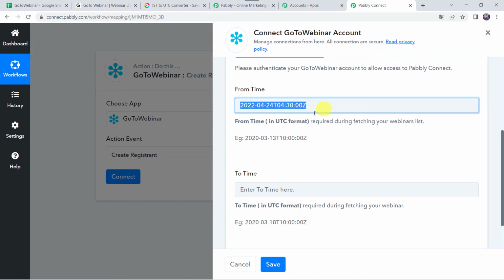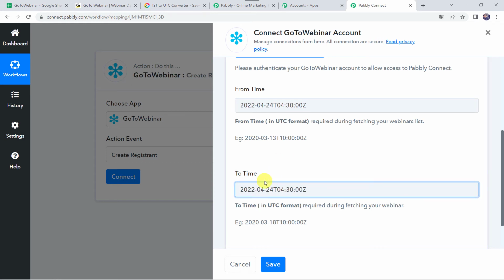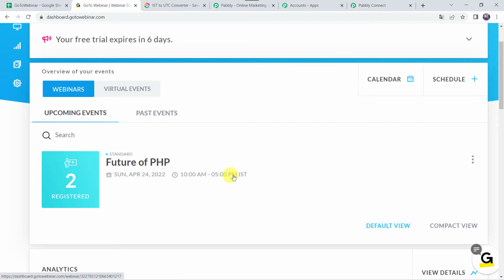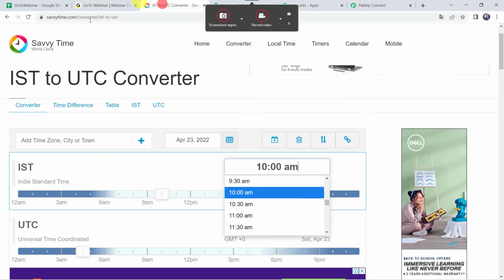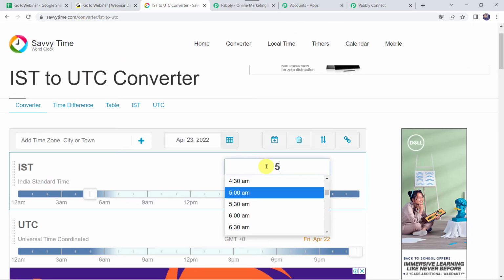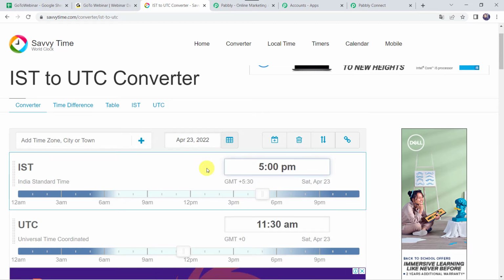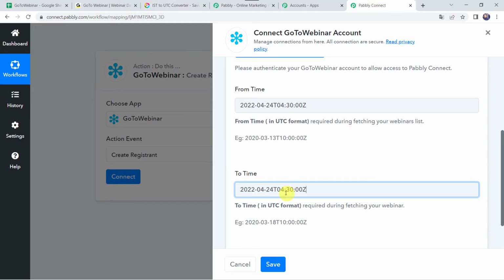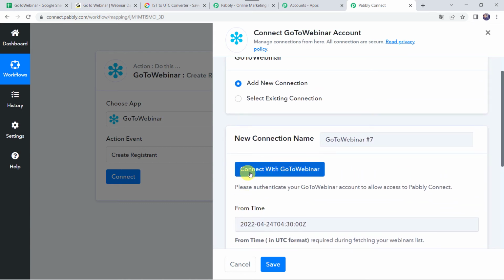Now we have to give the to time also. For that I have to just convert the to time till 5 PM. So 5 PM IST. We need to convert 5 PM over here. 5, and this is the AM, let us select it as PM. Yes, 5 PM. So 5 PM will be 11:30 AM according to UTC. So I'll be changing the time to 11:30 AM over here in Pabbly Connect. So let us give it as 11:30. Okay, so we have given the from time as well as the to time. Now we are going to click on connect with GoToWebinar.